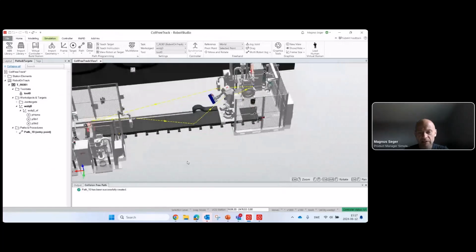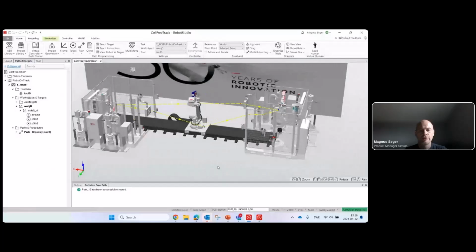Robot moves around, and you can see it moves a little bit differently compared to maybe how we have programmed it. It moves around into the second cell, goes to the dispensing tool, and back home.